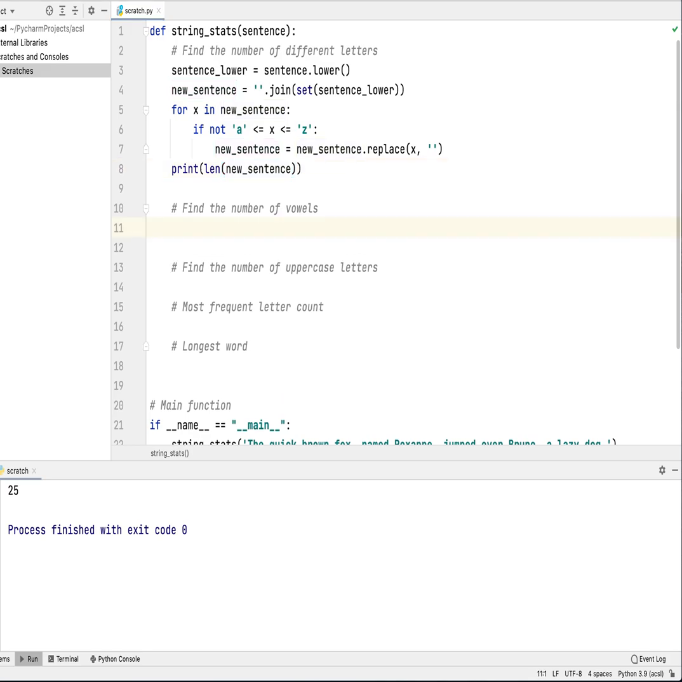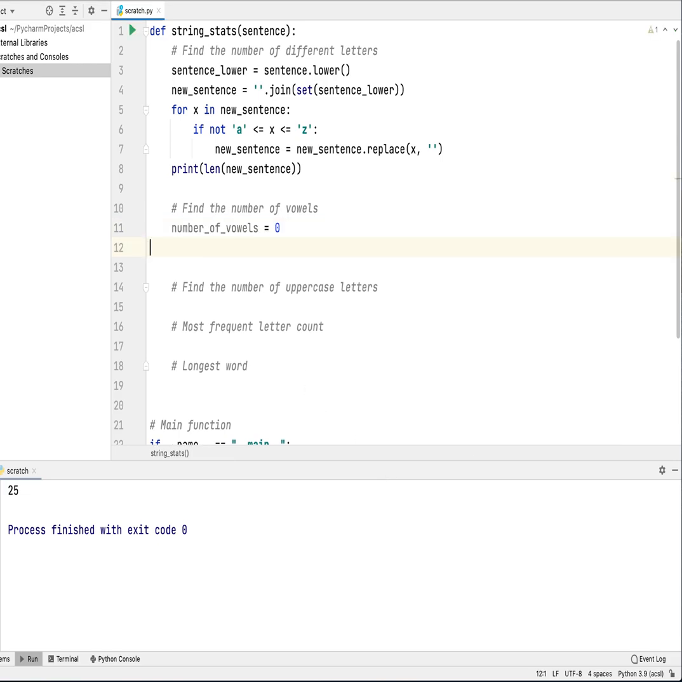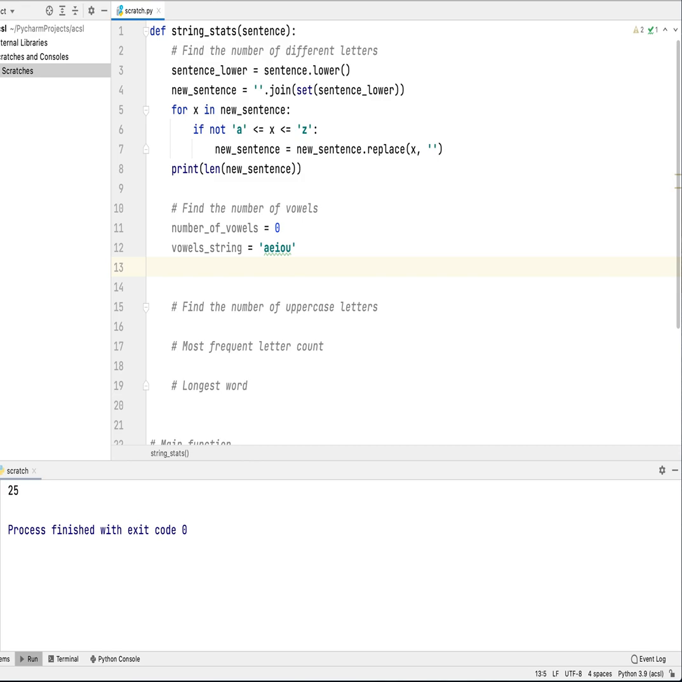Okay, the second one is to find the number of vowels in the string. So for that, let's create a variable that says number_of_vowels equals 0. Now, what we do is we create a string called vowels_string, and we assign a, e, i, o, u to it. And then we are going to loop through all the letters in sentence_lower and see if they match any of the vowels in vowels_string.